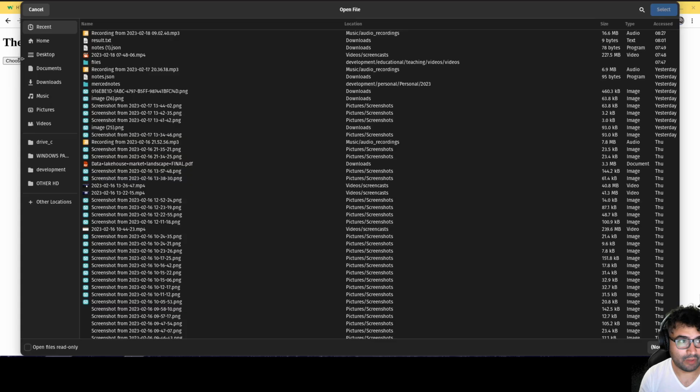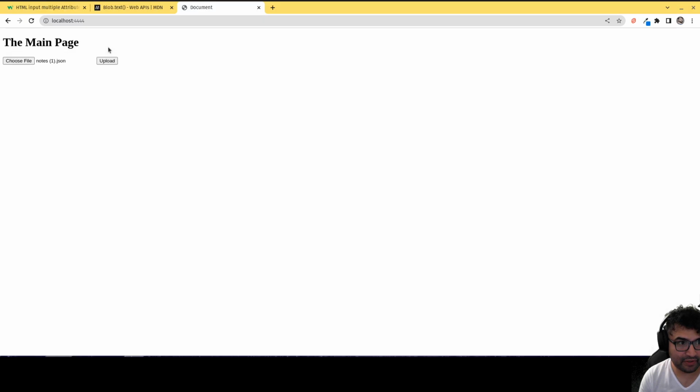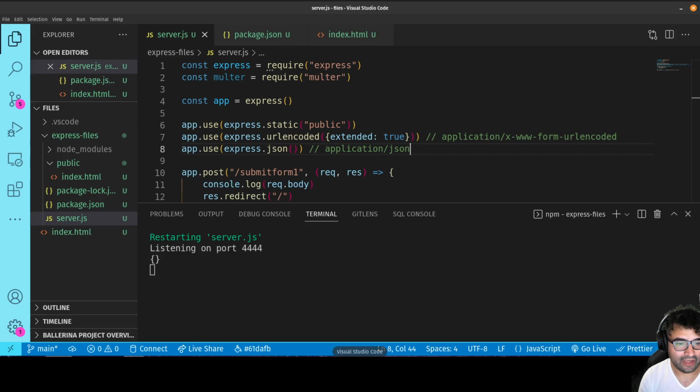So even if I upload it now, after adding those body parsers, I just get this empty object because it doesn't know how to parse it. So now it's not undefined. It is attempting to parse the body, but it's doing it incorrectly. So how do I handle this then? This is where Multer comes into play.